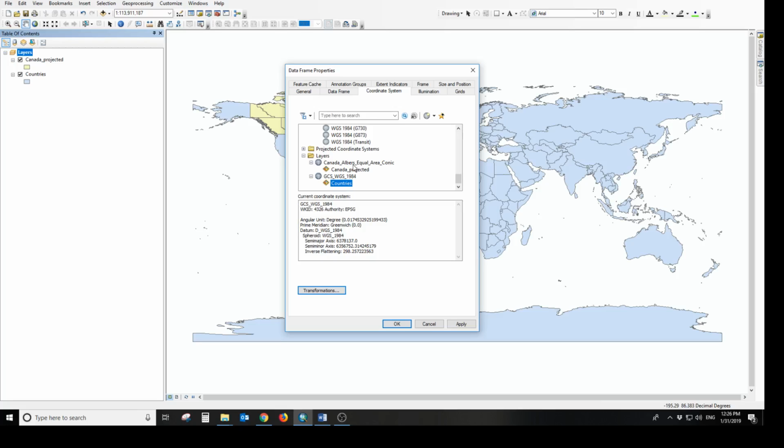But the projection on the fly in ArcMap enables us to actually overlay these two shapefiles with two different coordinate system projections very nicely on top of each other.